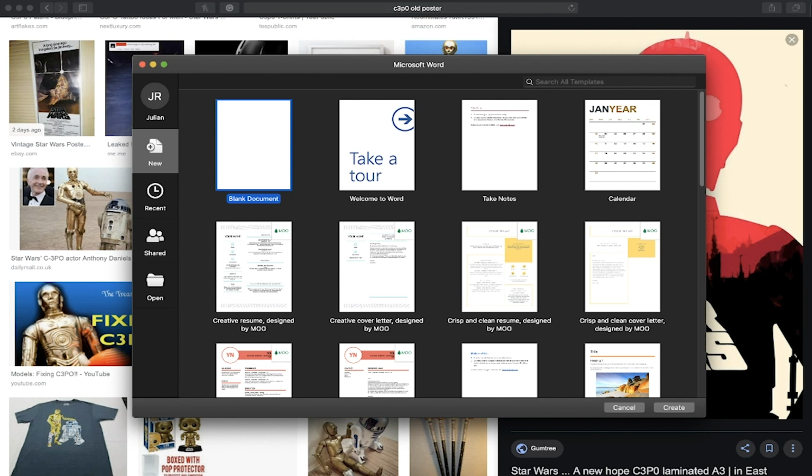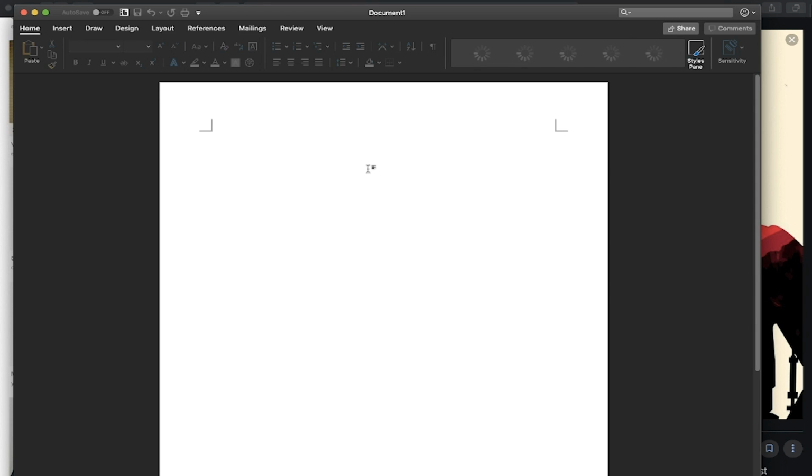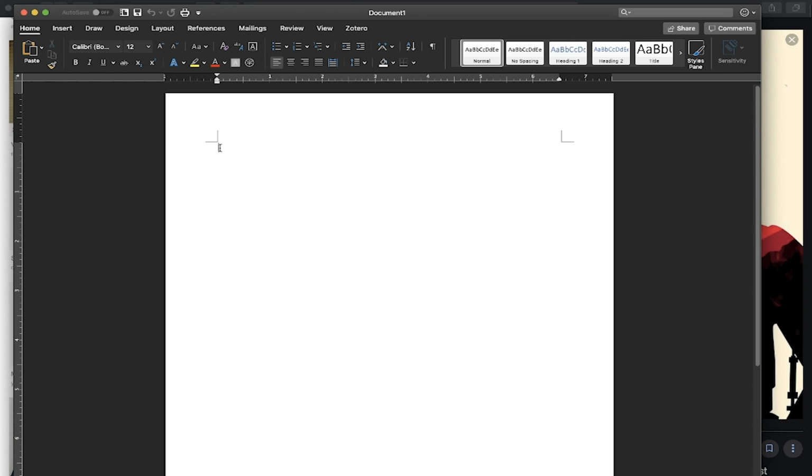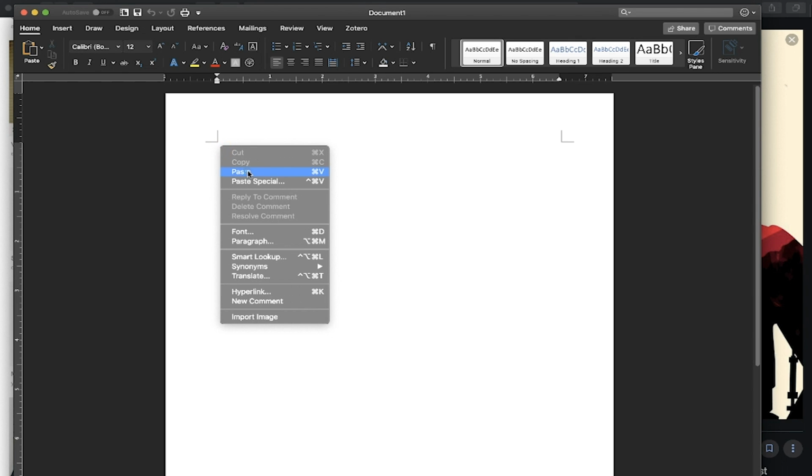So once Microsoft Word opens up, you might have a window that pops up and asks you to accept the terms. Go ahead and hit accept. If that window doesn't pop up, you're ready to go ahead and click on blank document. So click on blank document and come down here and hit create. Then once your document pops up, you want to right click with your mouse and click on paste.